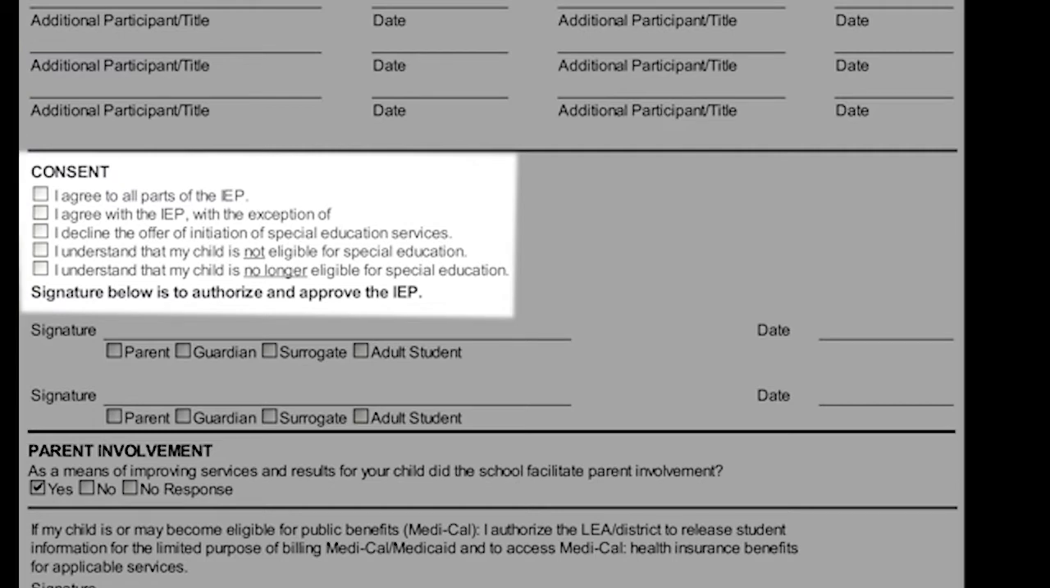The first option is used when the parent agrees to eligibility and the rest of the IEP. The second option is used when parent agrees to some, but not all of the IEP. The parent should indicate clearly the parts of the IEP with which they do not agree. The third option is used when the parent declines the initiation of special education services, but agrees to eligibility. Make sure to document this in the notes that parent agreed to eligibility. You should use the fourth option when the team determines that the student isn't eligible for special education.